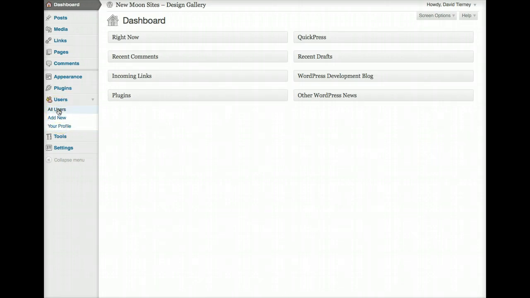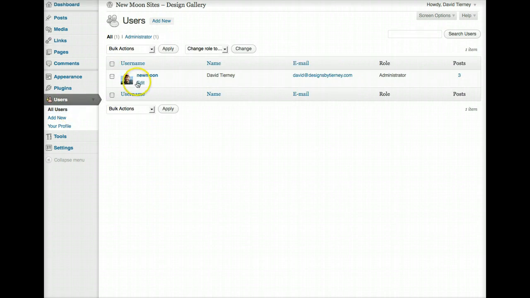So let's go take a quick look at all users. You can see at this point that there's one user listed. It gives the username, the name, email address, role, and the amount of posts that have been posted by that particular user. Now let's go ahead and create a new user.